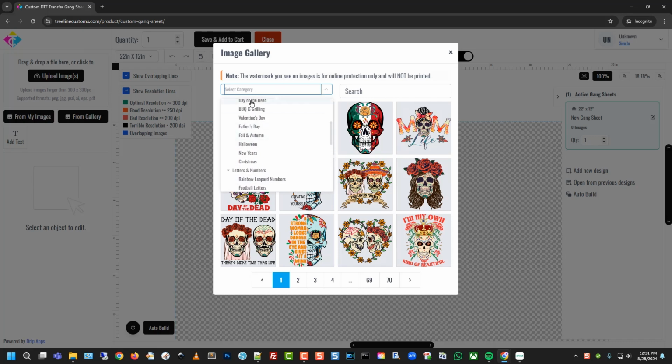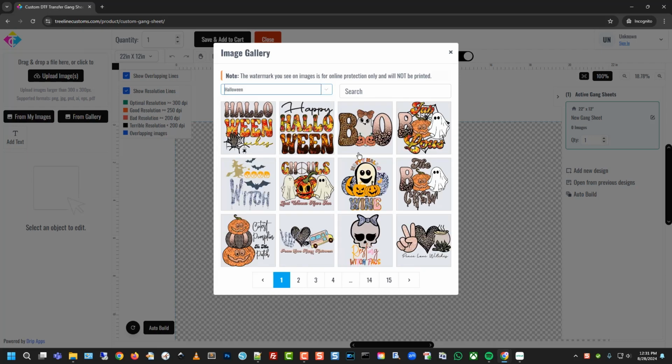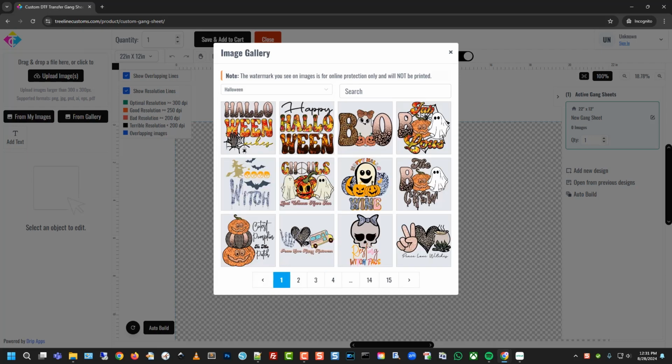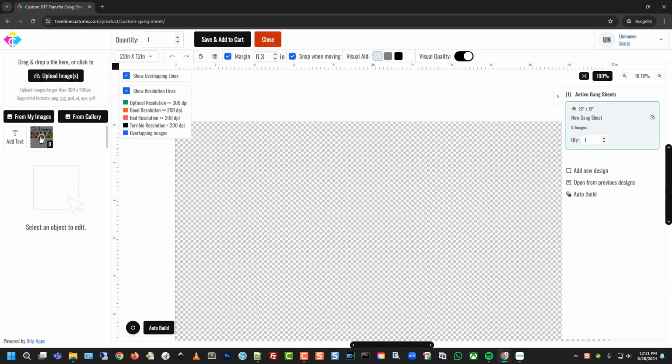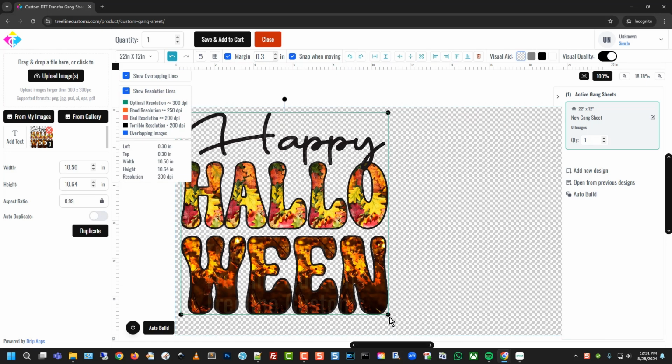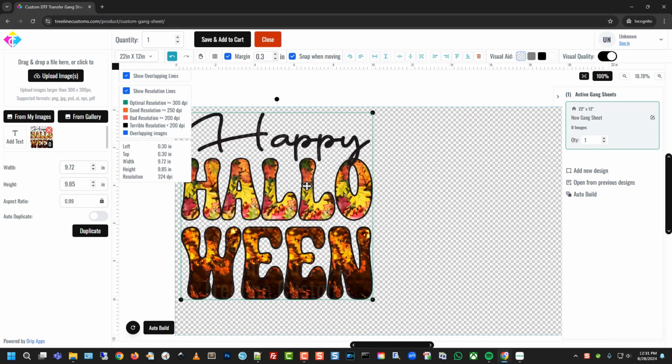So if I want to go to Halloween designs, I go down to this holiday seasons and then go to Halloween, and then you can page through and find your design, and when you click on it, it will insert it over here on the left. And this is kind of a queue for the images you're working with, and when you click on it, it will insert it onto the Gang Sheet Builder, and then you can size it appropriately and rotate it and fit everything on here as much as you want.